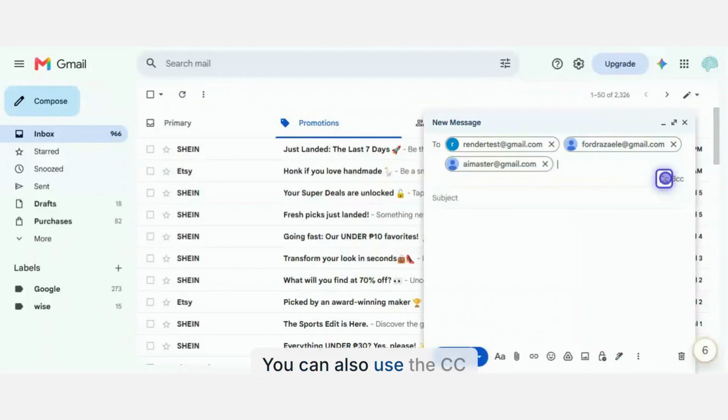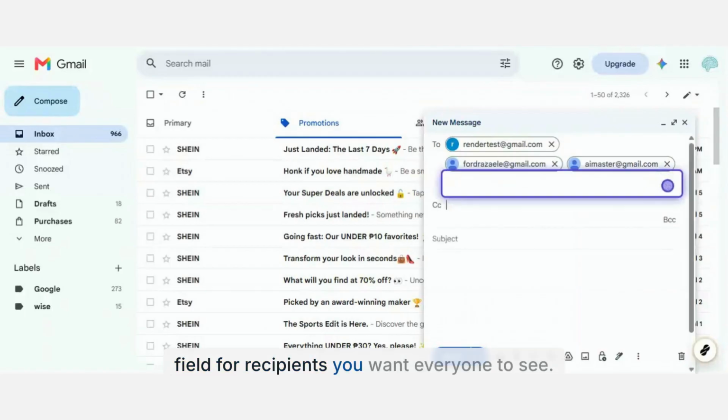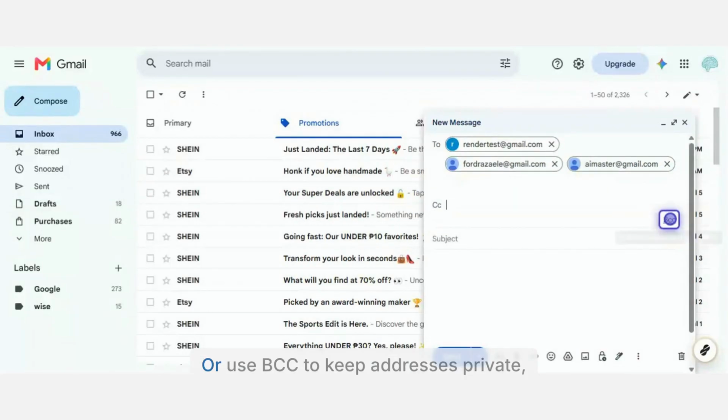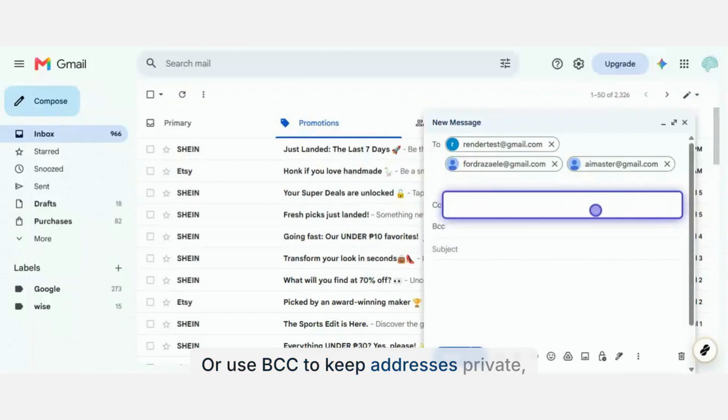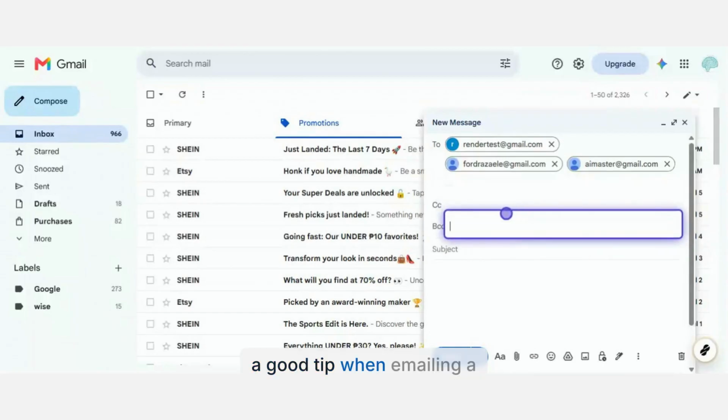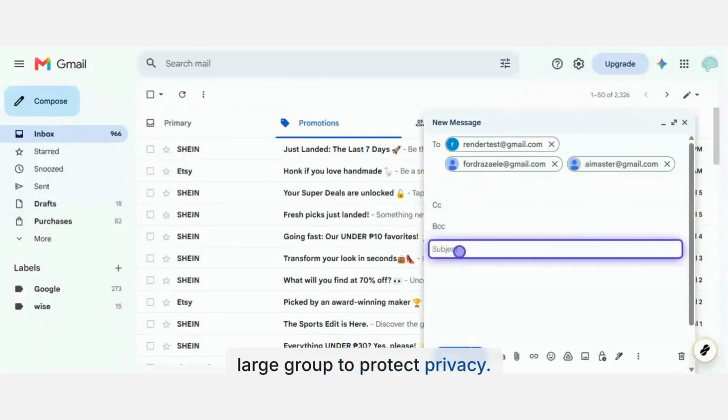You can also use the CC field for recipients you want everyone to see. Or use BCC to keep addresses private, a good tip when emailing a large group to protect privacy.